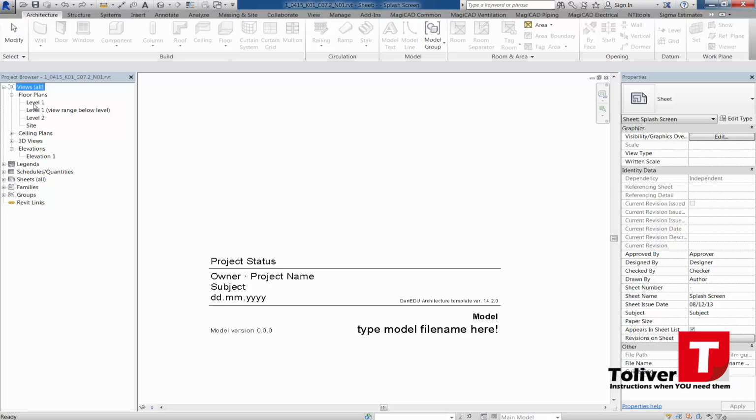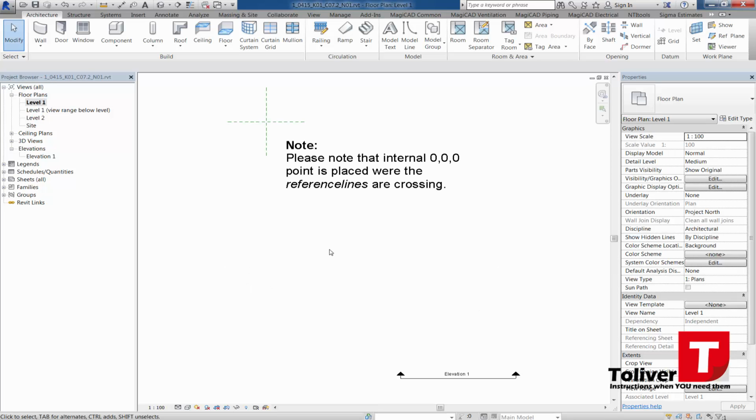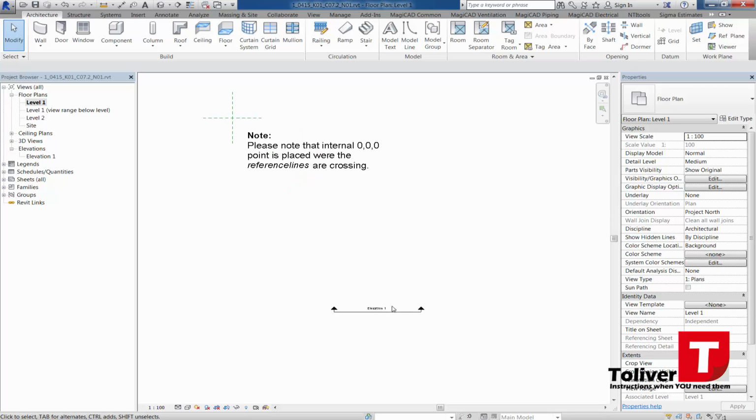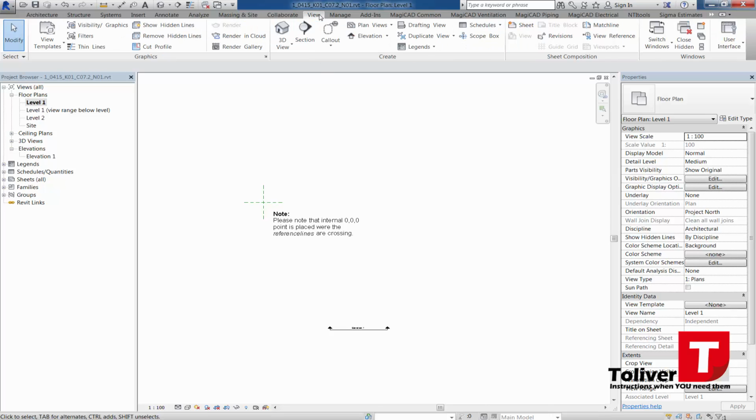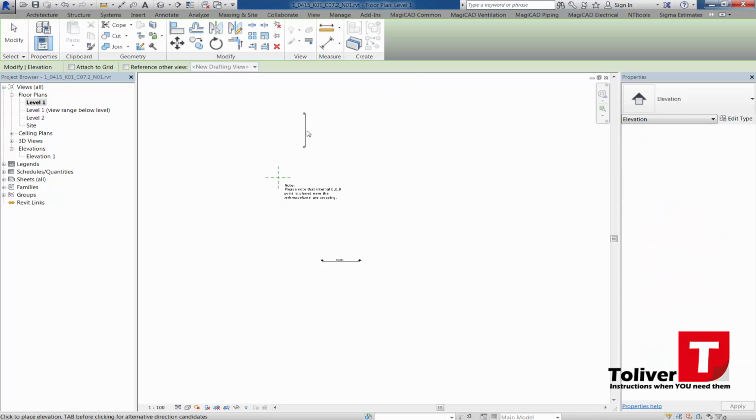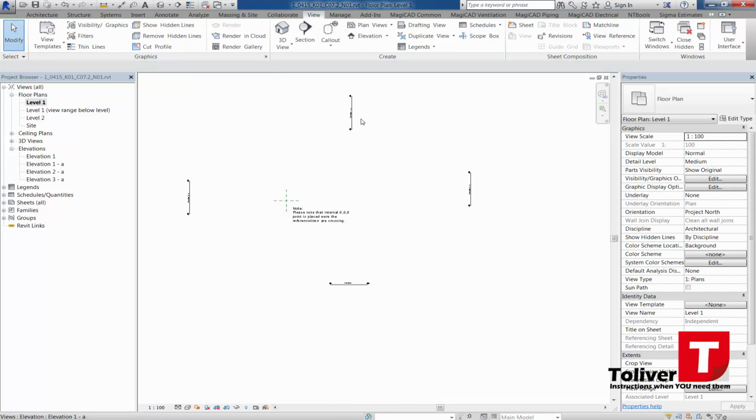So once we've done that, I now want to look on level 1, and what we see right here is we only have one elevation. So I'm going to go up to view. Under view, I've got what's called elevation. I'm going to click on that one. Then I'm going to place an elevation here, place one here, and one over here. I'm going to modify or escape twice.